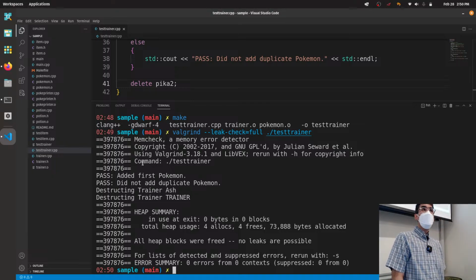Would this help with finding seg faults? No. LLDB is the right place to look for seg faults.